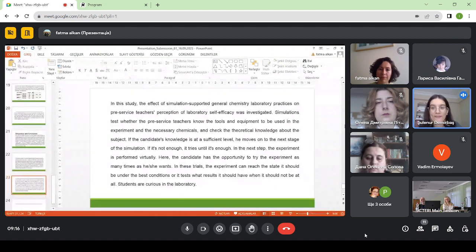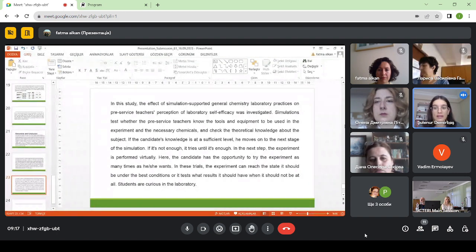In this study, the effect of simulation-supported general chemistry laboratory practices on pre-service teachers' perception of laboratory self-efficacy was investigated. Simulations test whether the pre-service teachers know the tools and equipment to be used in the experiment and the necessary chemicals, and check the theoretical knowledge about the subject. If the candidate's knowledge is at a sufficient level, he moves on to the next stage of the simulation. If it's not enough, he tries until it's enough.